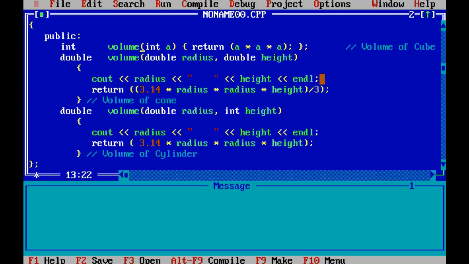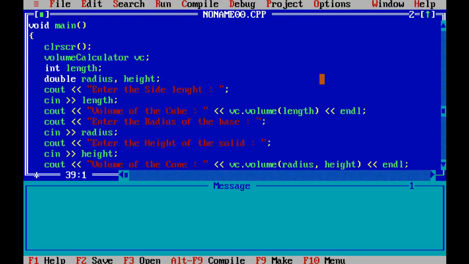There is no point in me giving different names for these 3 different solids, volume of cube, volume of cone, volume of cylinder, because unnecessarily I end up creating n number of functions with different names, and I have to remember all these different names. But here I can have the same name, and depending on the type of arguments that are passed, automatically the appropriate function is executed. That's the biggest advantage of function overloading.